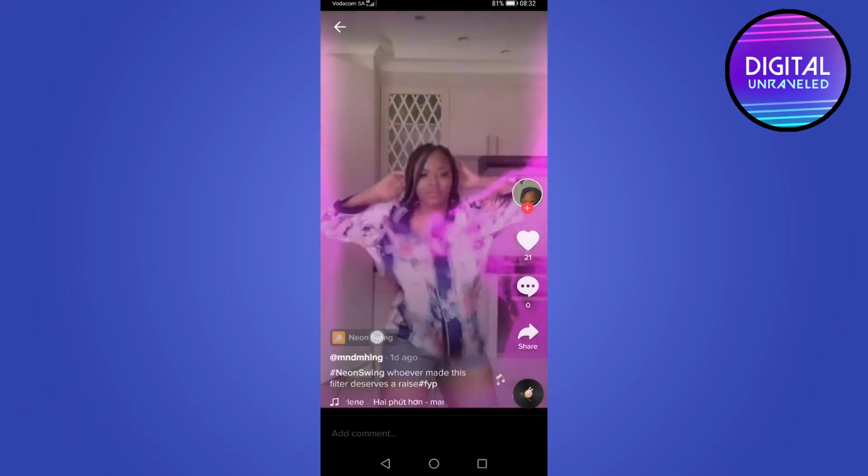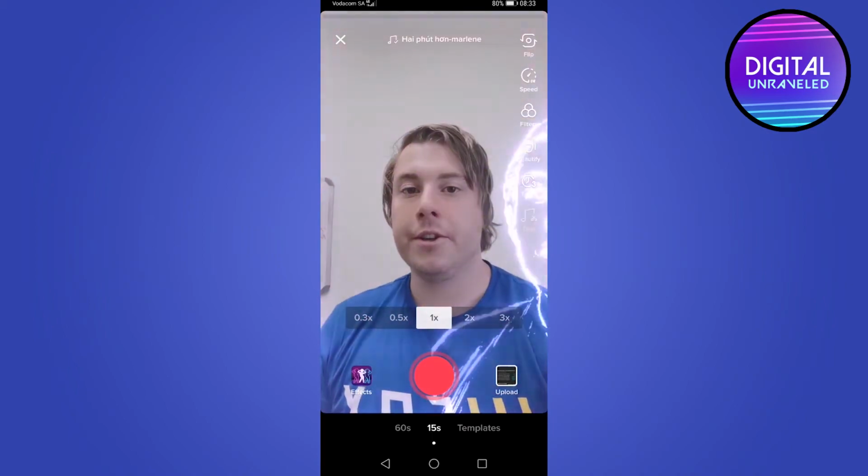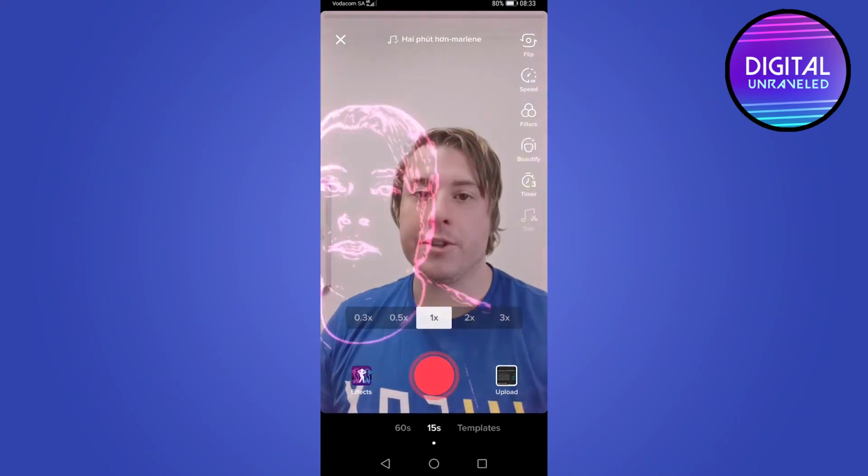You go ahead and tap on that and it'll take you to the filter page, and you can go ahead and add it to your favorites there by tapping on add to favorites. Or you can go ahead and try it now by tapping on that little camera icon. So let's do that. And as you can see, this is the filter, so you can just move around with that outline of yourself. And that's pretty much the filter in action.